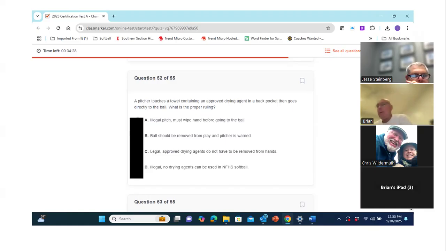I thought she had to wipe off anything other than a drying agent, an approved drying agent. Well, in high school, you don't have to wipe dirt off. No. Okay. But if you lick your fingers, right. An approved drying agent does not have to be wiped off. Okay, I like number 4.